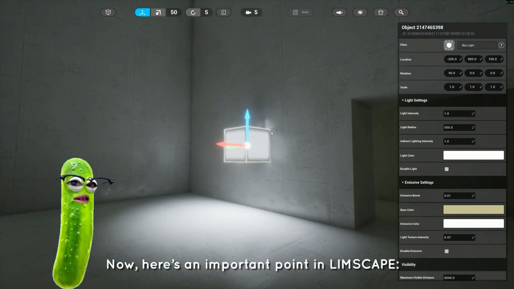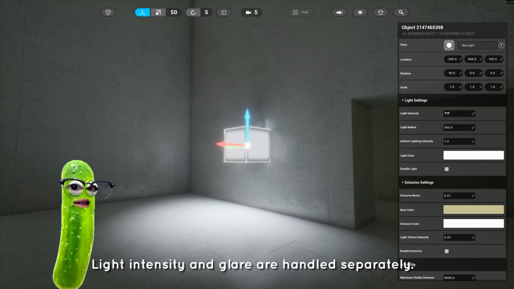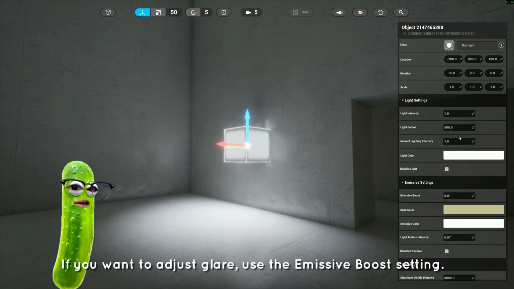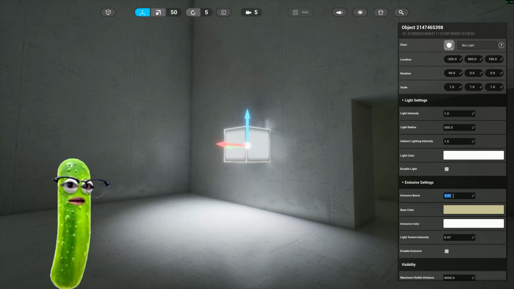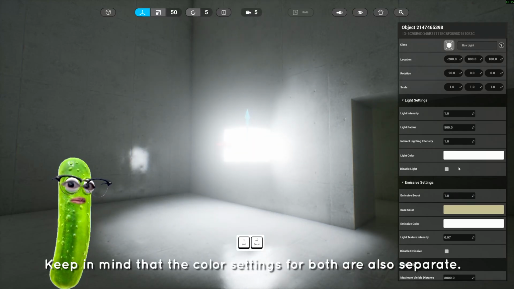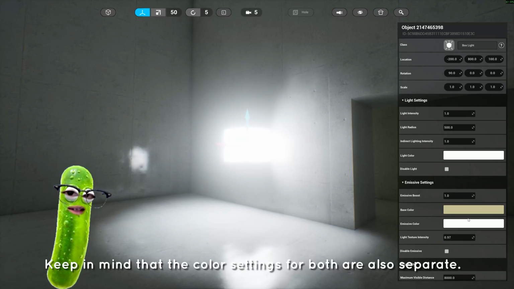Now here is an important point in LIMSCAPE. Light intensity and glare are handled separately. If you want to adjust glare, use the emissive boost setting. Keep in mind that the color setting for both are also separate.